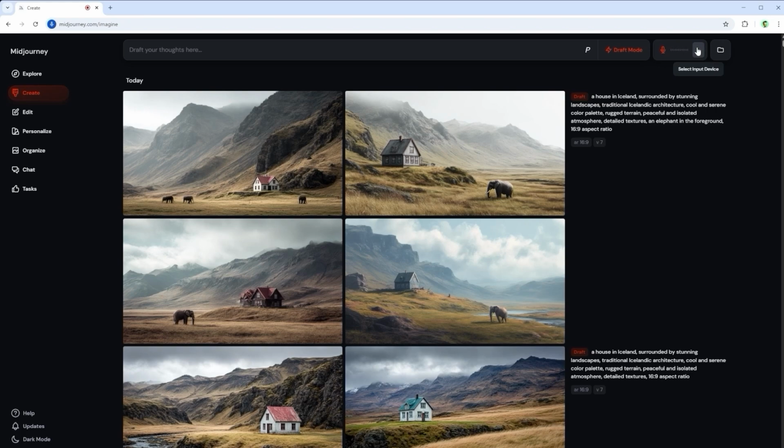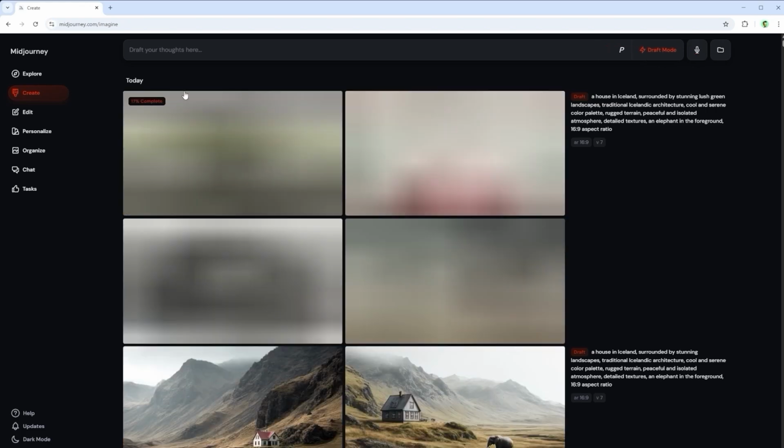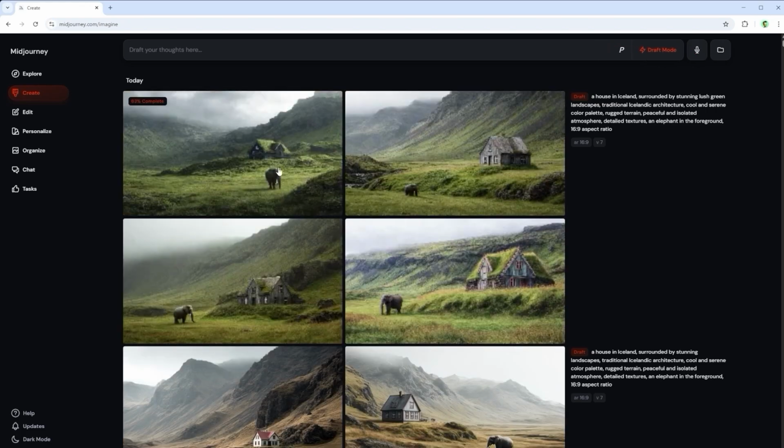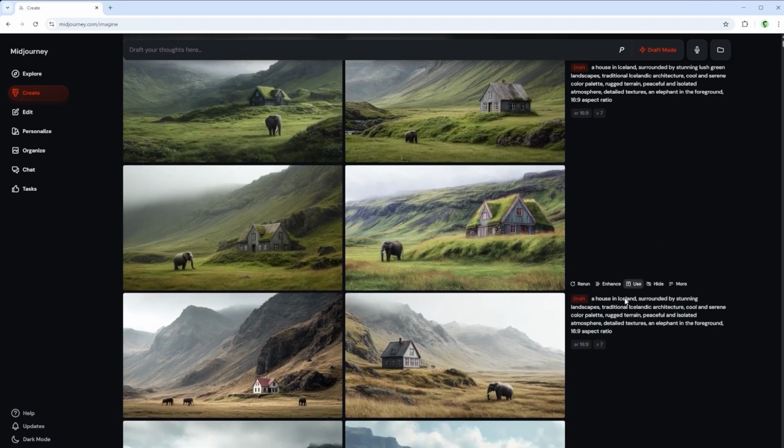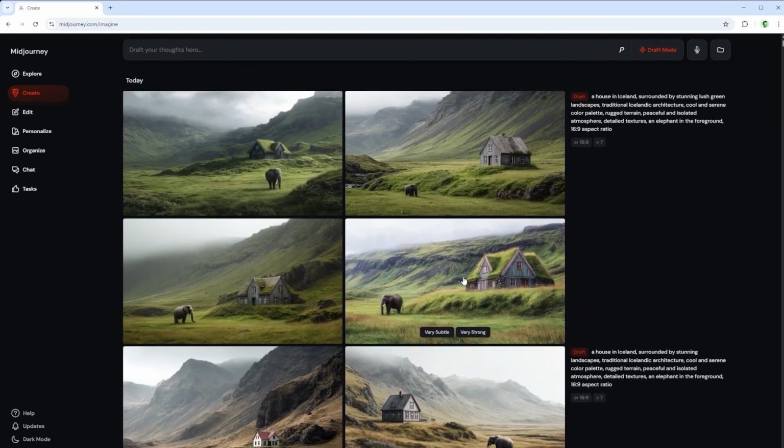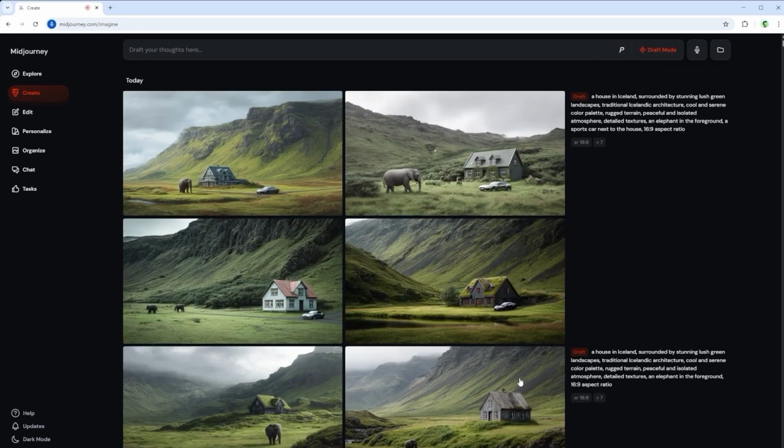Change the colour to lush green. As you can see, Midjourney follows my prompt exactly and changes the colour of the meadow. The elephant is also still in the picture. Add a sports car next to the house. This was also executed, and now the Enhance function comes into play.